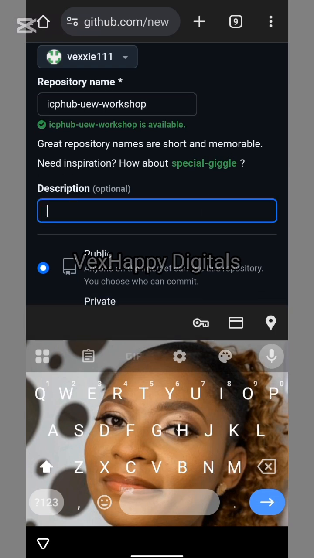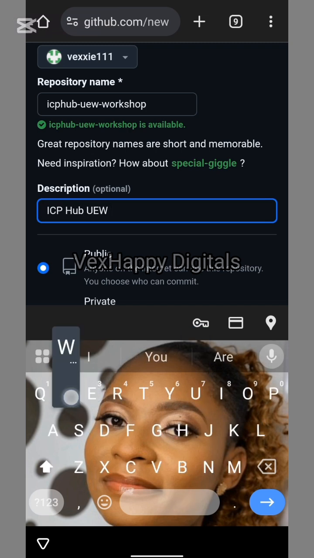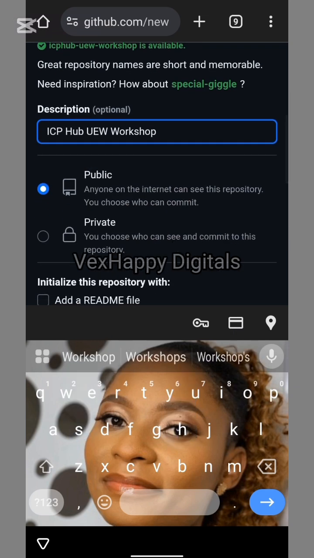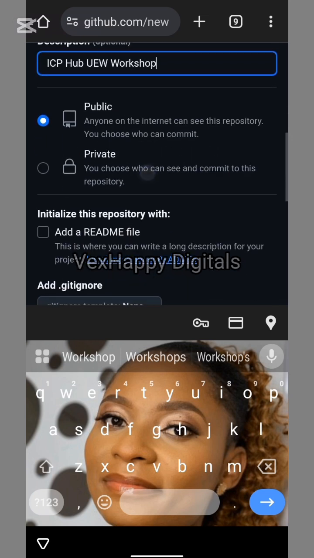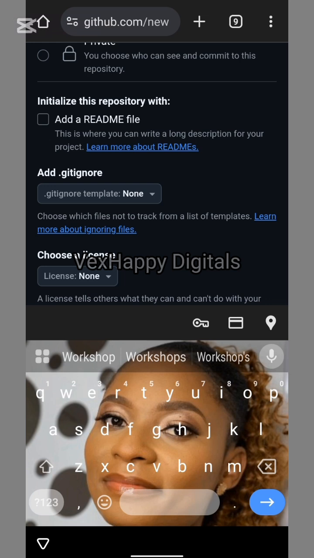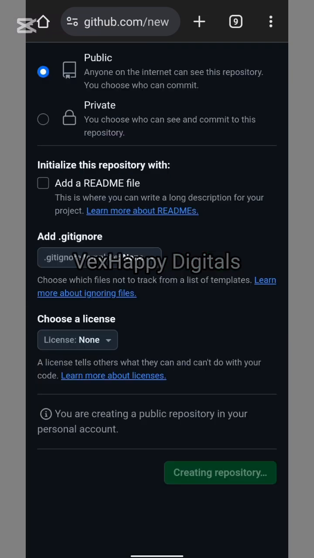So the description, you can decide to leave it, or maybe I'll just write ICP Hub UEW workshop. All right. So after that, just keep the visibility on public. You can keep it on public or whichever one you want. Then from there, just ignore the other ones. They are not necessary for now. Just come here and press create repository.